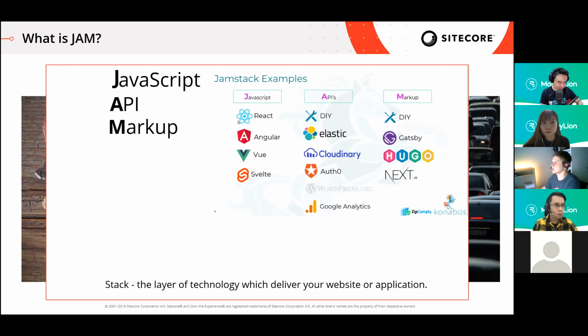The most popular are Gatsby, Hugo, and Next.js. And actually, you can mix everything between each other. For example, you can use React and Elastic and Next.js, or Angular, your custom API, and Gatsby. This is just for your experience. What do you know best?